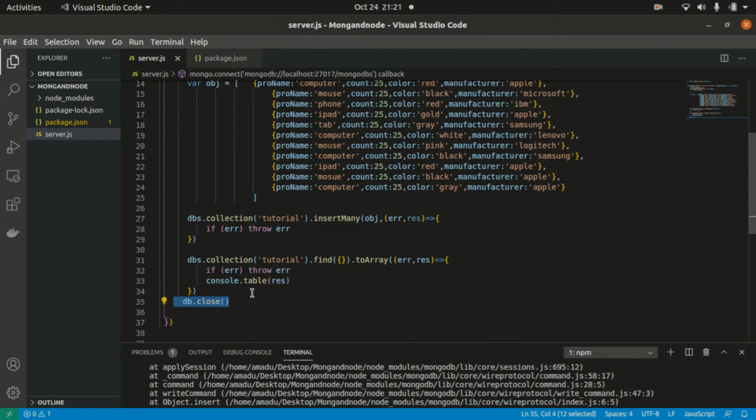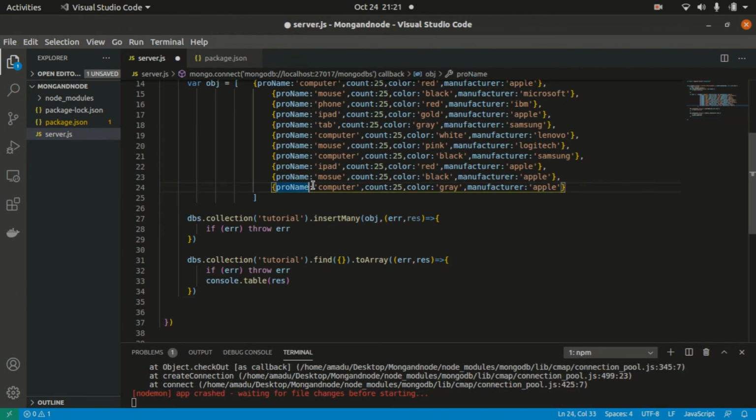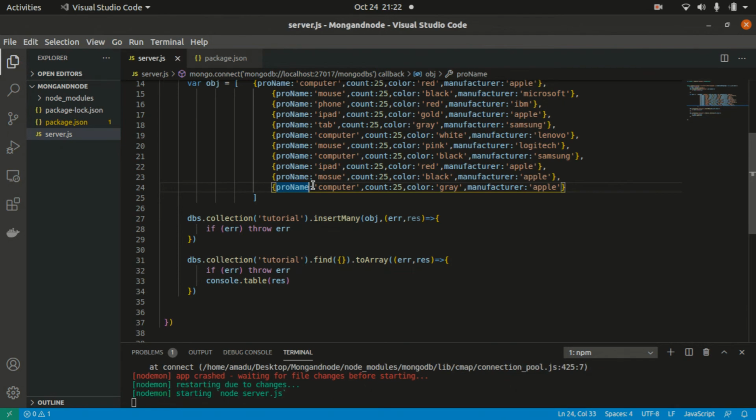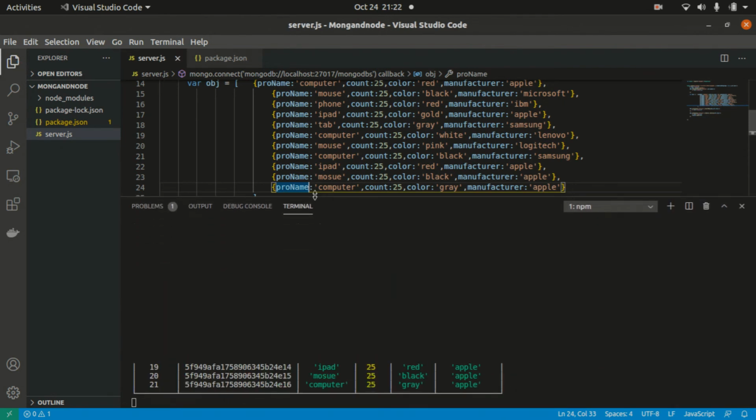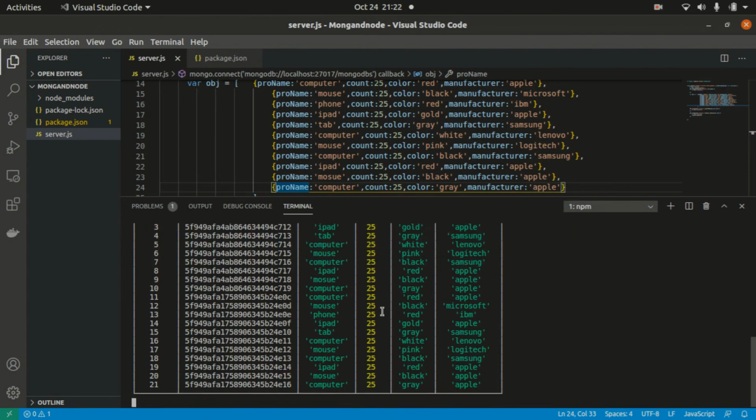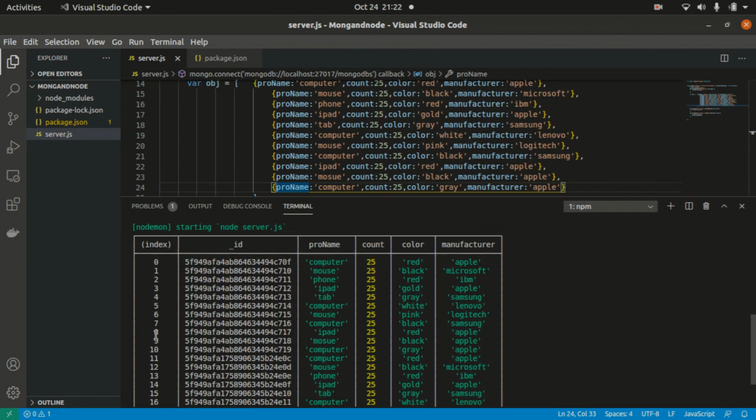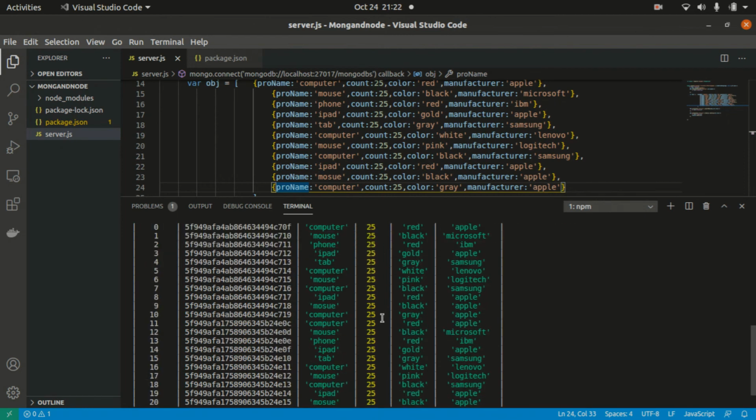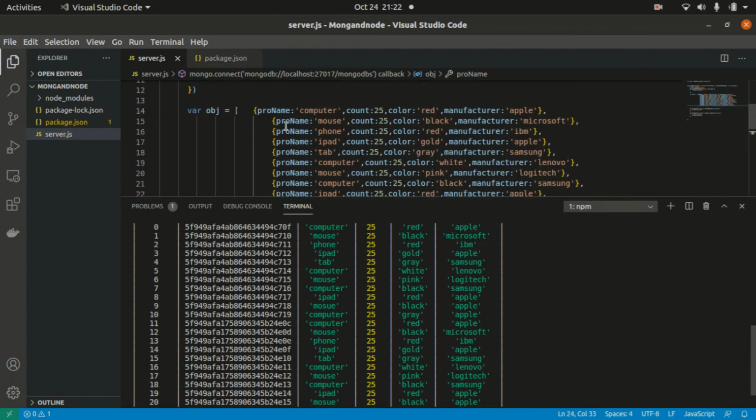So what we will do, let's delete this one for the time being. We delete this close and then try to resave our app. Save. Now we get our data here: index, the ID, the product name, the count, the color, the manufacturers. So we have 21, so 22 products here in our database.